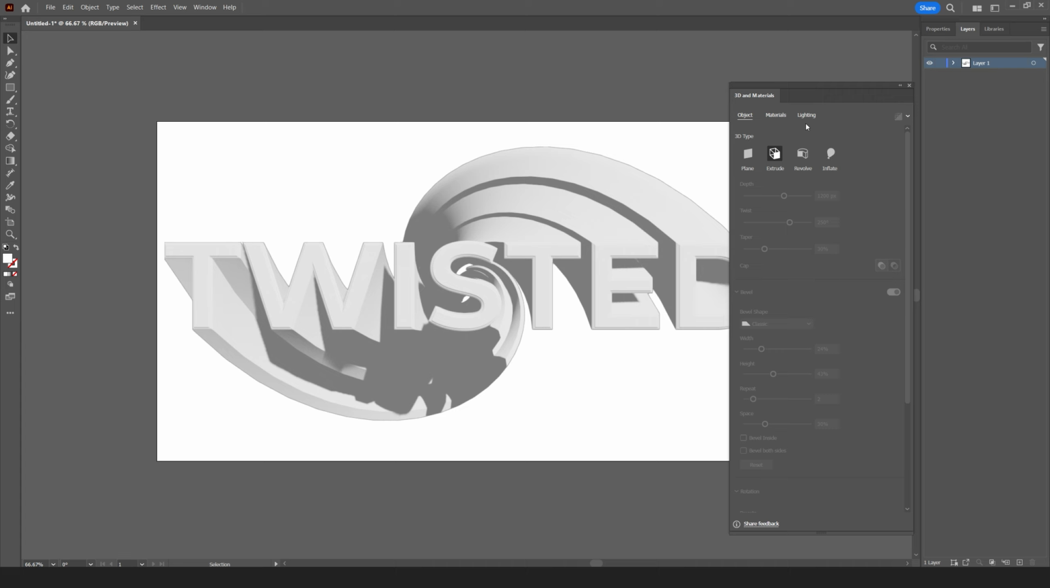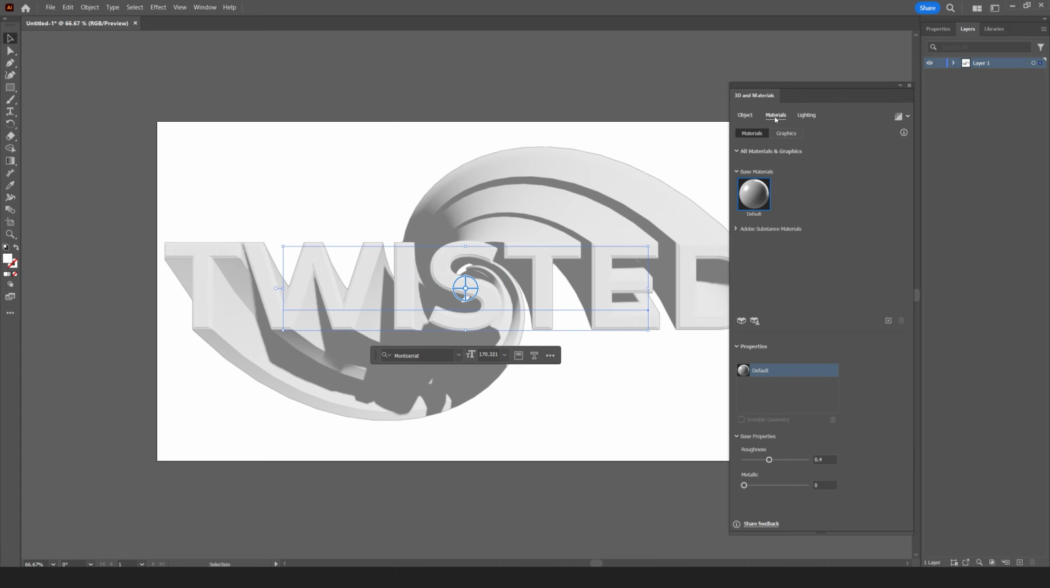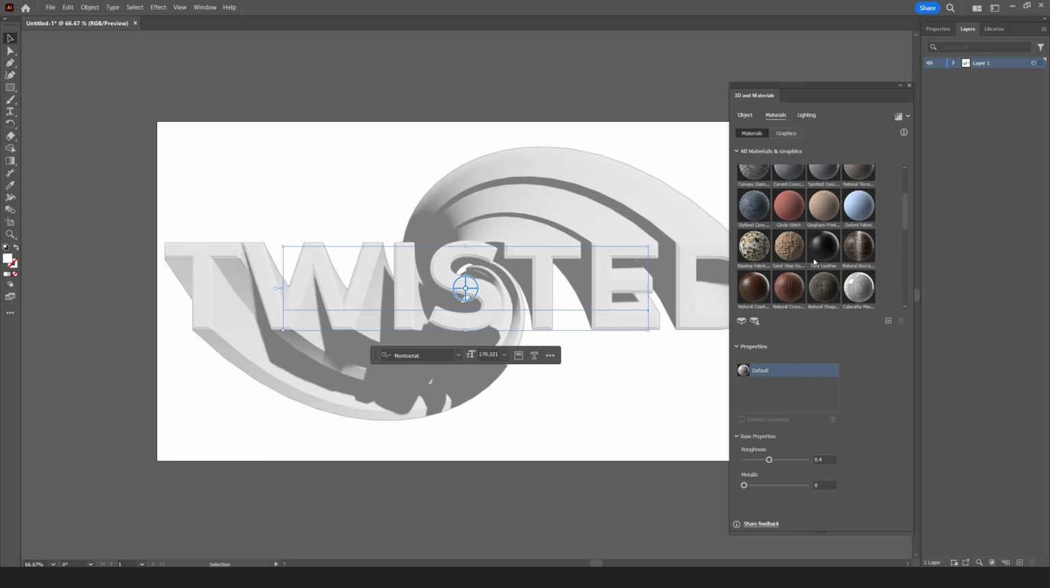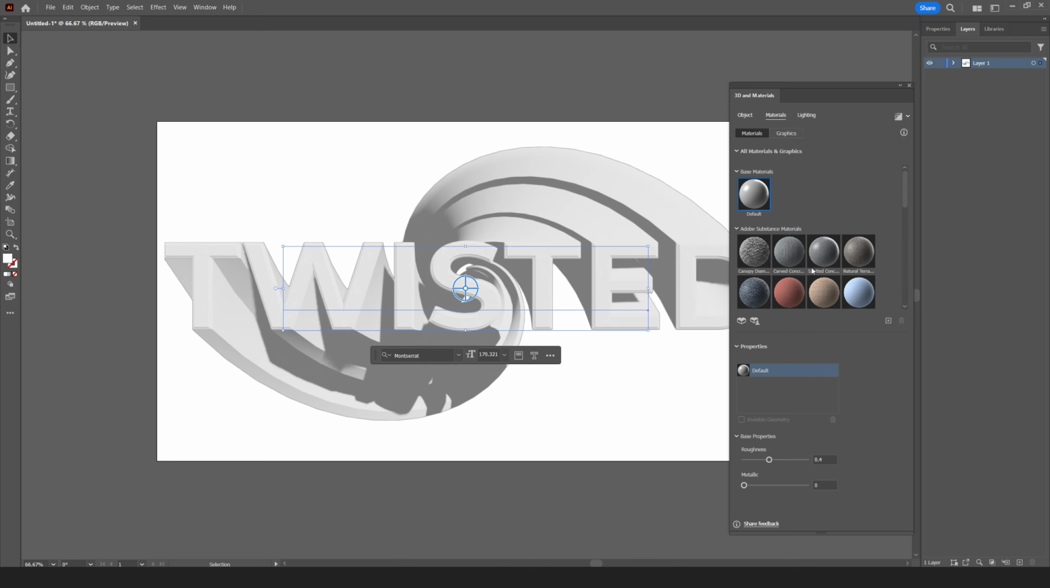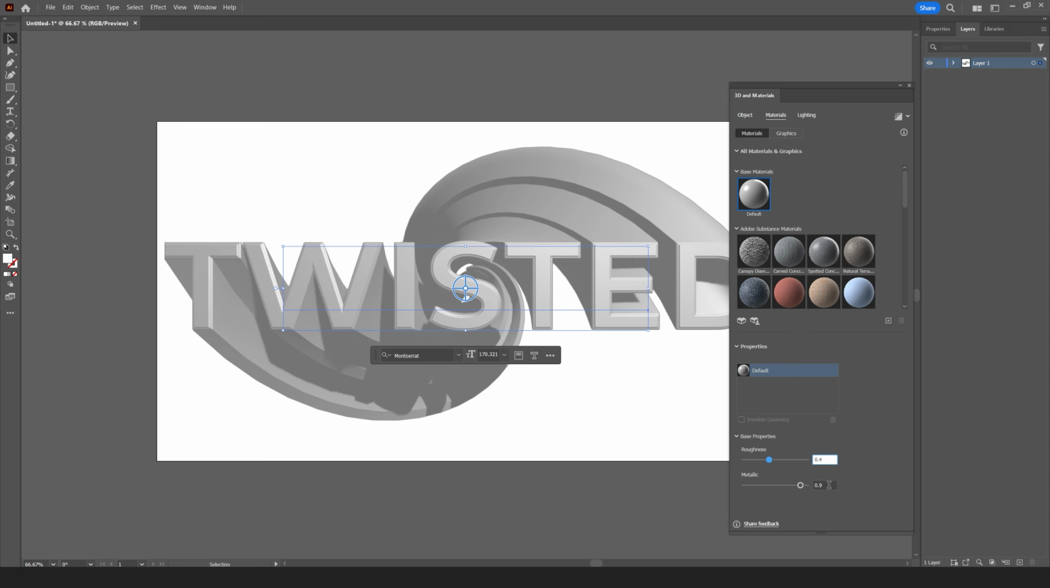Okay, next we're going to go into the material here, and we got some preset materials you can use. For example, there's like gold materials, fabric, and all of that. So you can go ahead and use this if you want to. I'm just going to stick to the default one, and I'll set my roughness here to 0.2 and bump up the metallic to 0.9, maybe 0.8. So it's not too reflective.